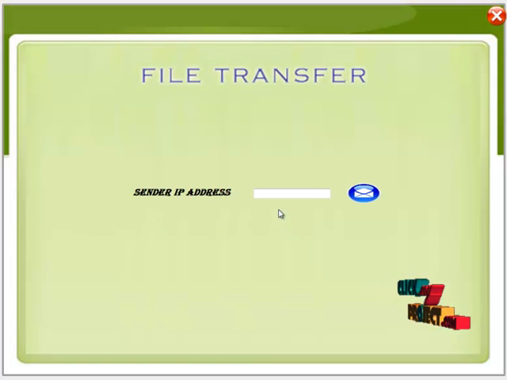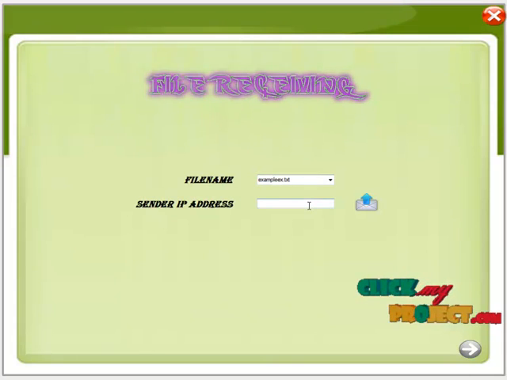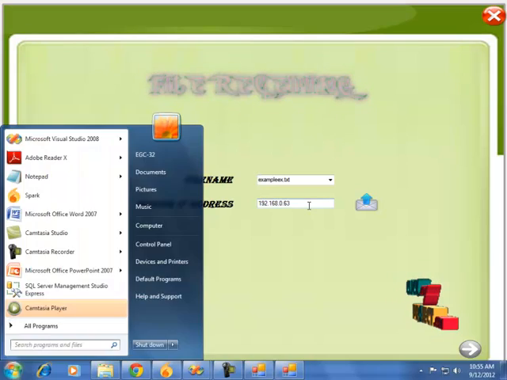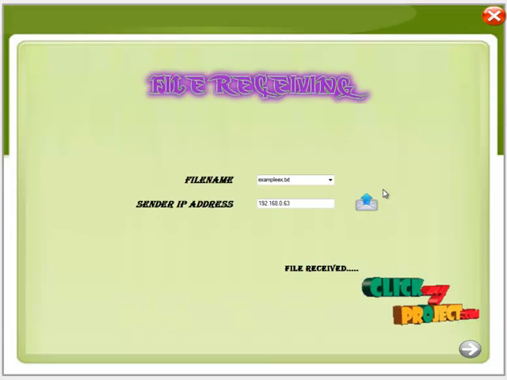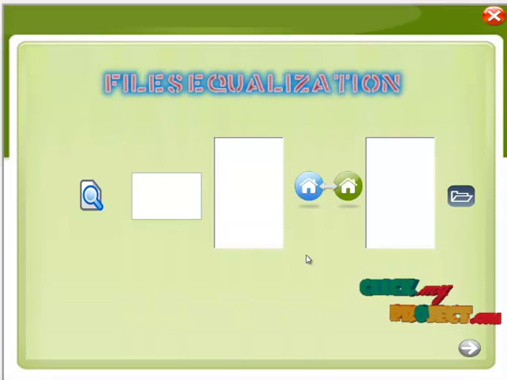Move on to the next form of the server. Then we give the center IP address. At the same time, go to the client side option, where you select the file name and also give the center IP address. Then, once you send the IP, you can get the file received option. Then move on to the next stage, file equalization.